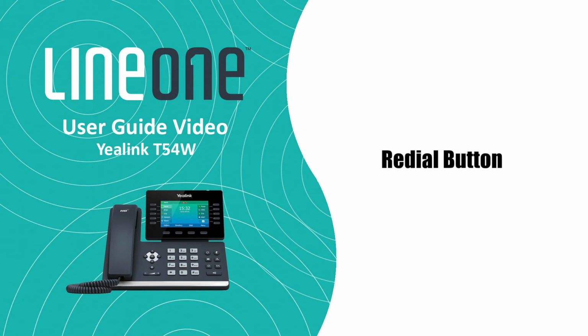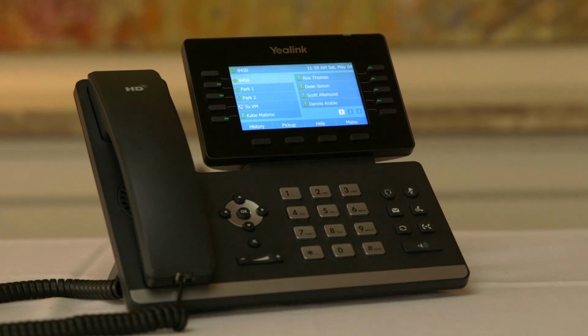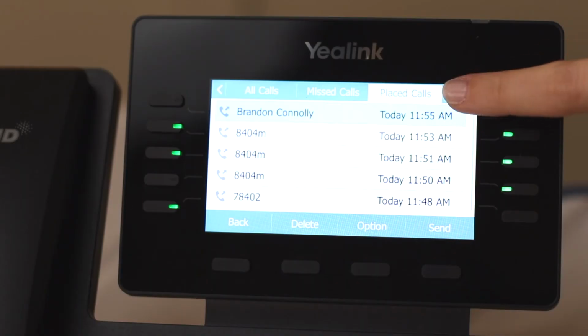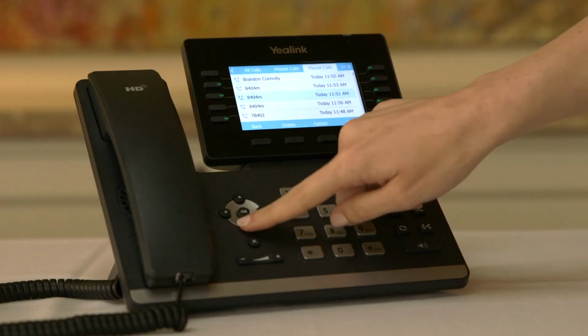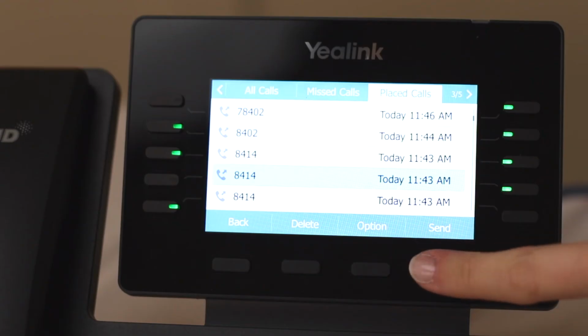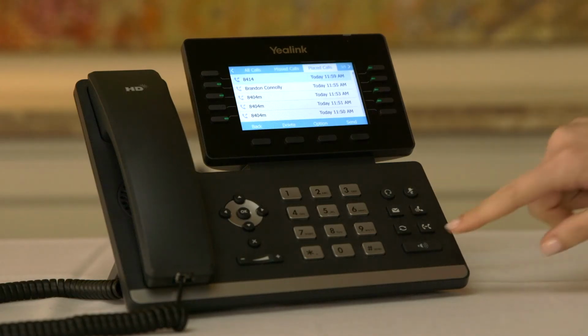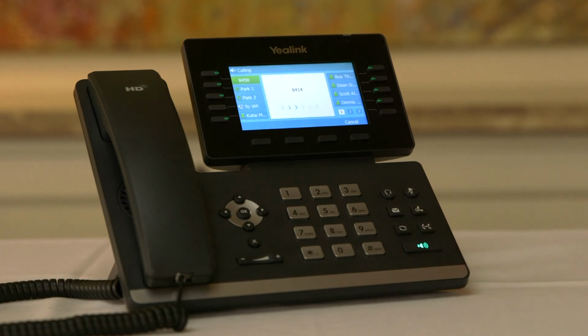Next is your redial button. That's this one here on the keypad, the two arrows circling each other. When you press this button once, it's going to bring you back to your history, but under your placed calls. From there, you're able to scroll through and find that number that you called that you're wanting to call back. When you find that number, go ahead and hit send. If the number you're wanting to dial was the very last number you called, go ahead and press that redial button one more time, and it's going to call that very last number you called.